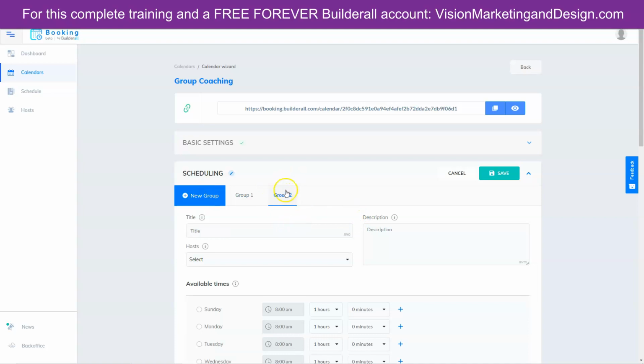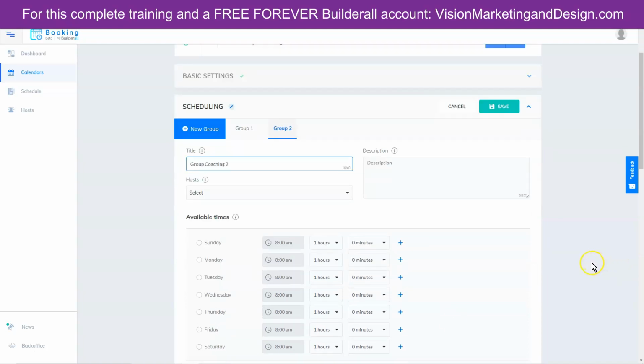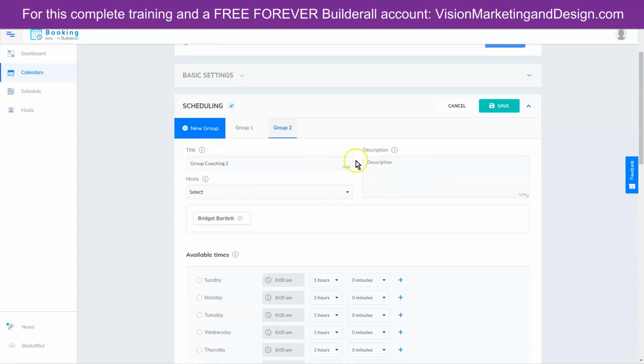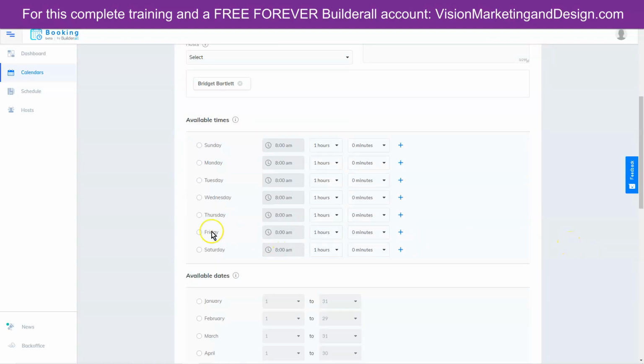So now we are in the settings for Group 2, and we're going to call this Group Coaching. And this is going to be our Friday class, okay? So let's go ahead and select our host, which we will choose as myself. And let's make this a Friday class. And we'll make this Friday in the morning, but let's go ahead and choose 10 a.m. It's going to be a 2-hour class.